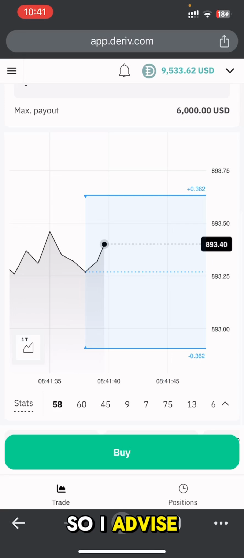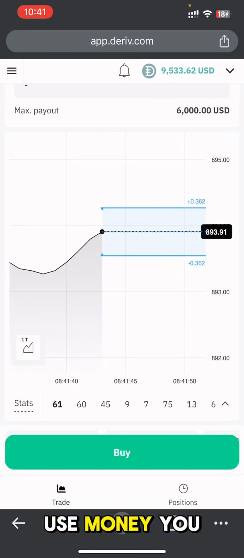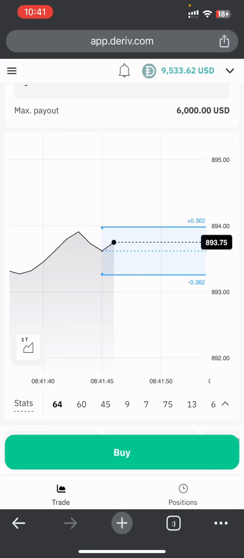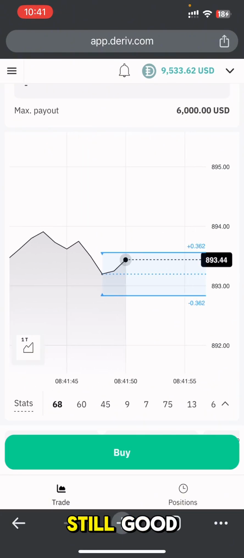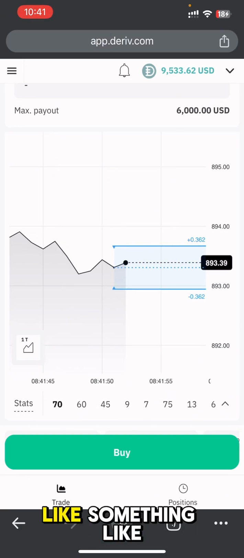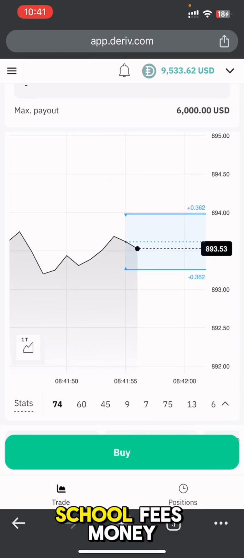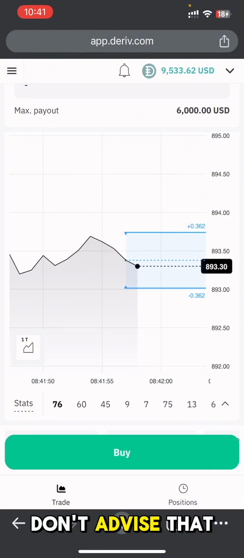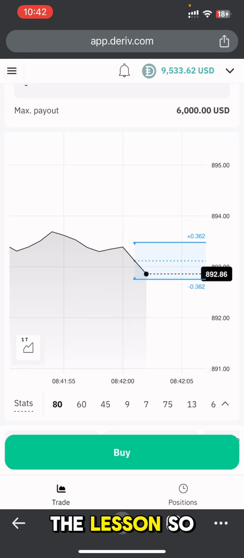So I advise you not to use money from credits or stuff. Use your own money. Use money you are willing to risk. That's the only money you have to use here. The money where you say, okay, it's gone, I'm still good. Don't use money like something like your rent money or like your school fees money. I don't advise that. Yeah, so this is the first part of the lesson.